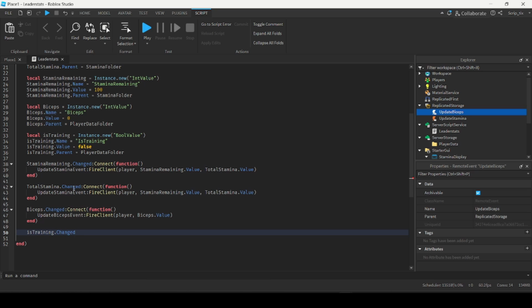Next thing we have to do is detect when the isTraining value changes. So we're going to do isTraining.changed connect function. And then we type the following. First we want to check if isTraining is false. So if they're not training, we want to slowly replenish the amount of stamina that they have.